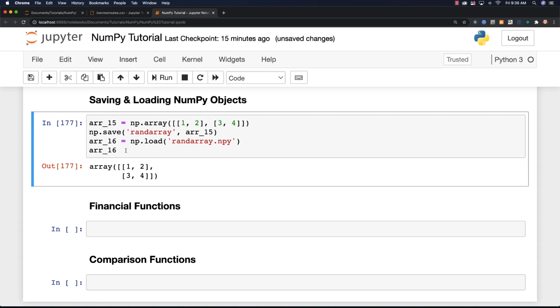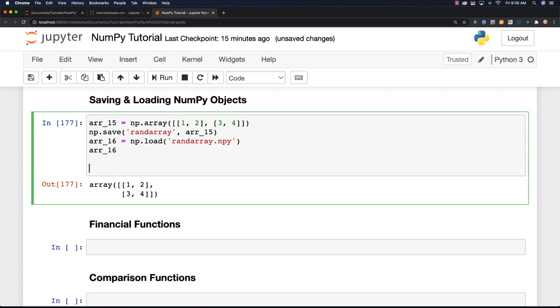You're also going to be able to save as a comma-separated value file. To do that, say NP save text, and I'm going to call this rand CSV, and it is a comma-separated value file. And what do I want to save? I want to save array 15.